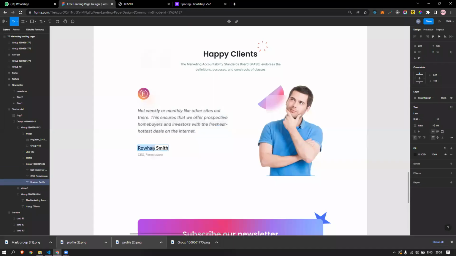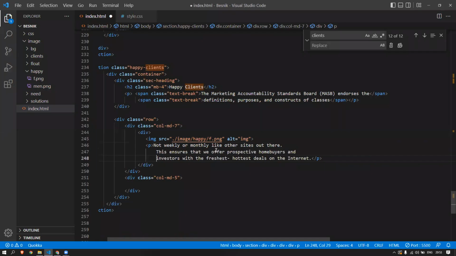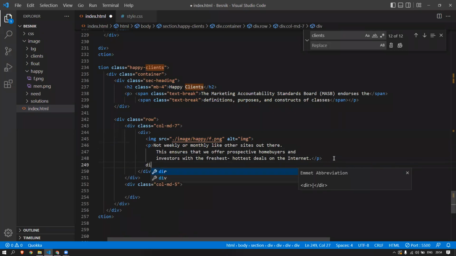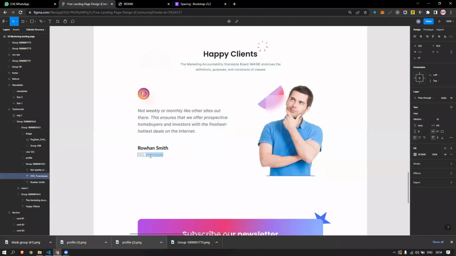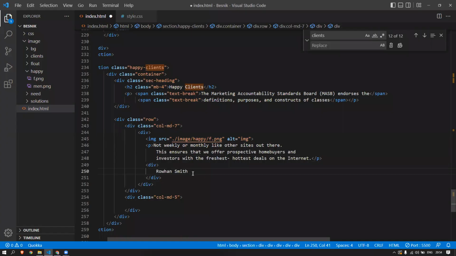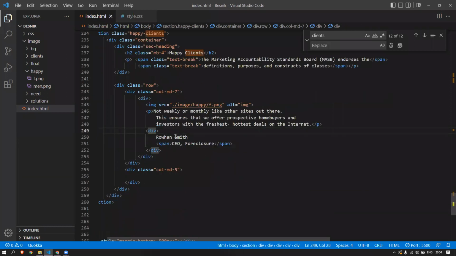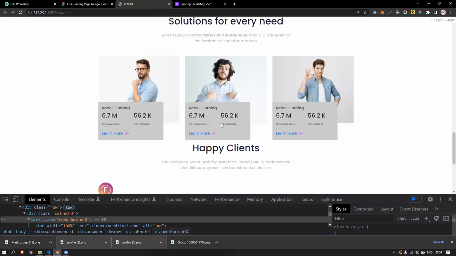Okay, so this one should be an H4. So in the bottom, we're going to have some div. This div takes Robin Smith. Okay, here I want to add a span inside the div. So coming back to my page here.